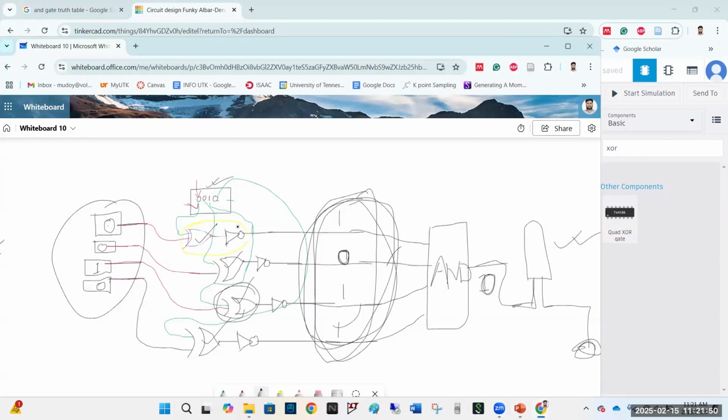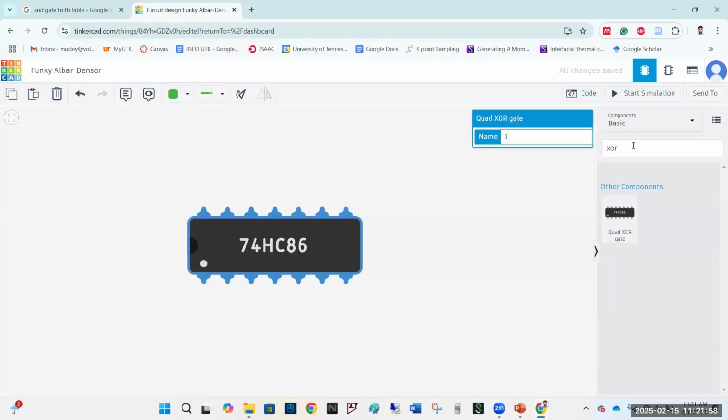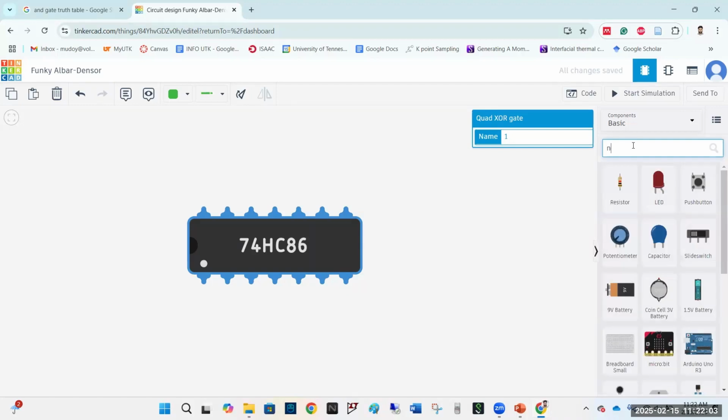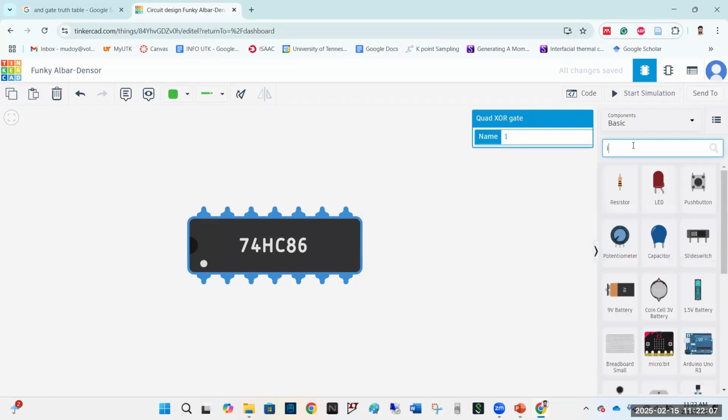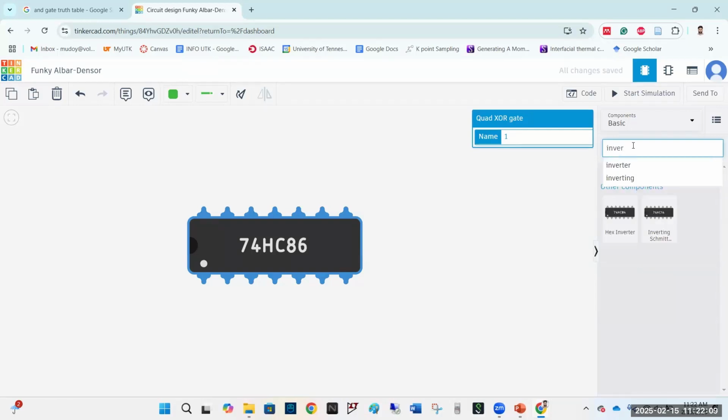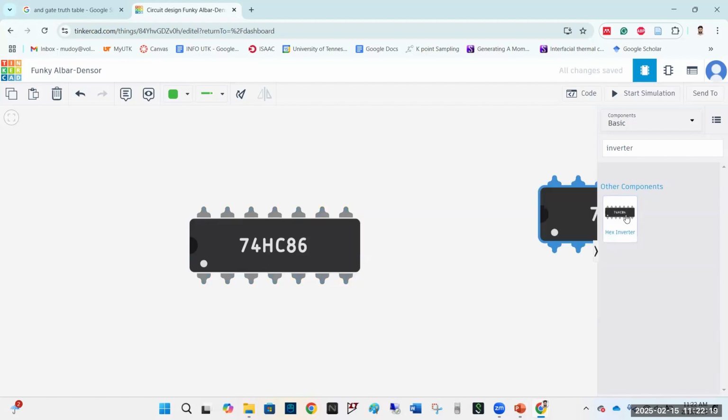And as you can see in our design, we need four NOT gates as well, right? So we need a NOT gate IC in the Tinkercad. So let's search for NOT as well in the search box. Just search with NOT. Nothing is coming. So you have to type inverter, not NOT, it's inverter. Then there will be an IC called hex inverter. You have to use this hex inverter.